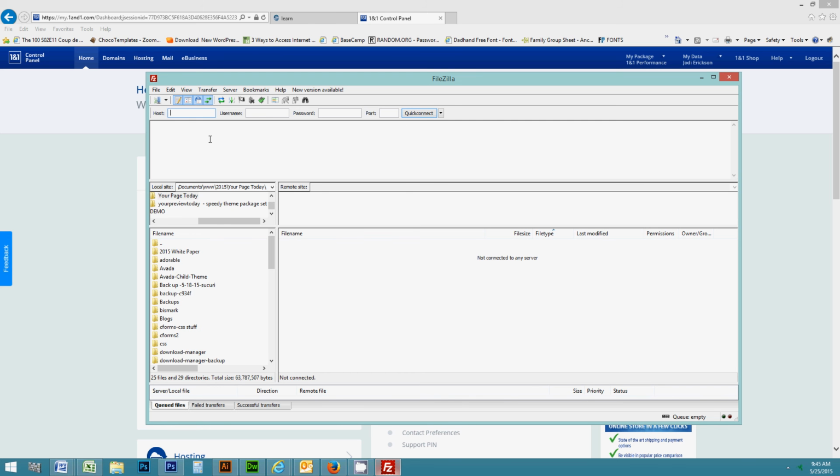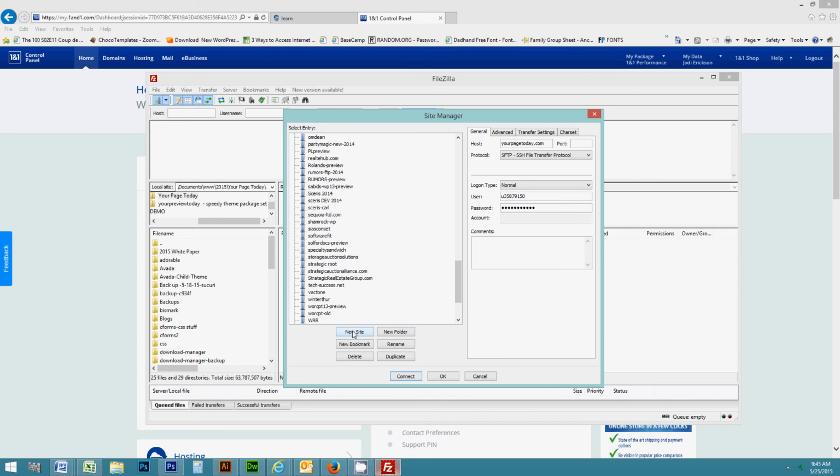To create a new connection, you come here and you want to open your site manager. And in here, I'm going to create a brand new site. I have a bunch in here. And if you're first starting out, you shouldn't have anything in here. It'll be empty. But I would create a brand new one. And I'm going to call it preview, because you can call this anything you want. So I'll call it preview.